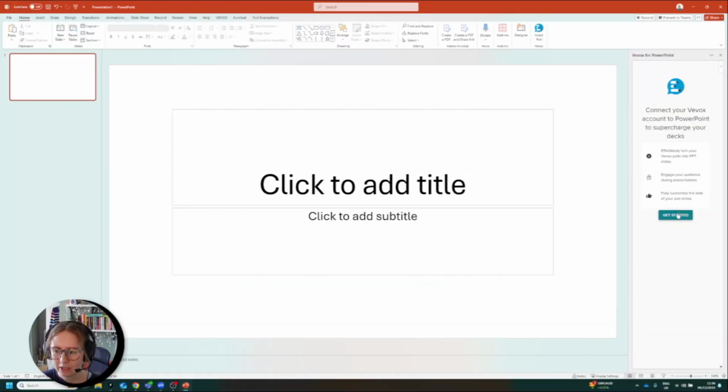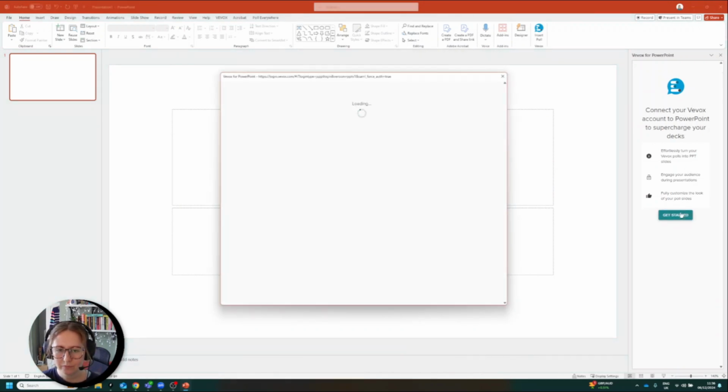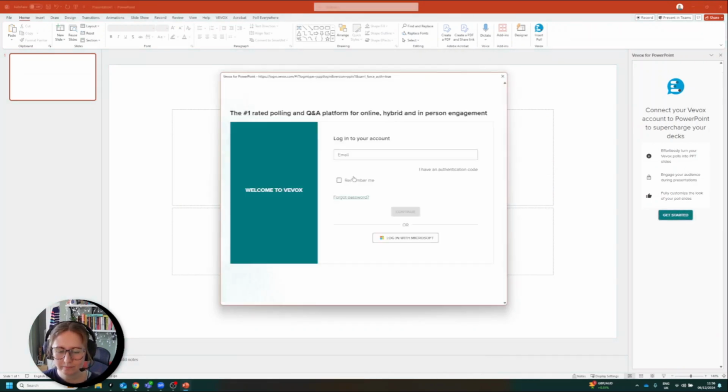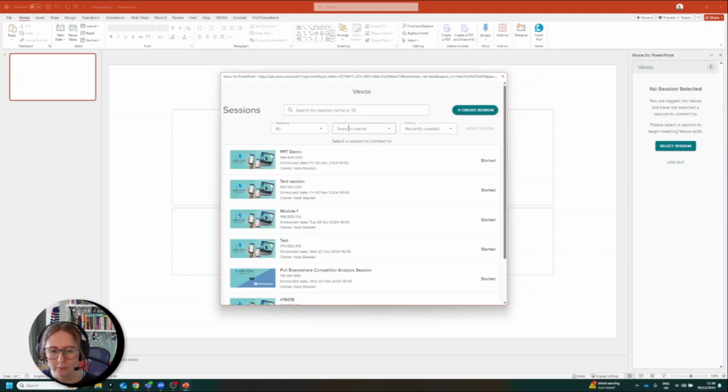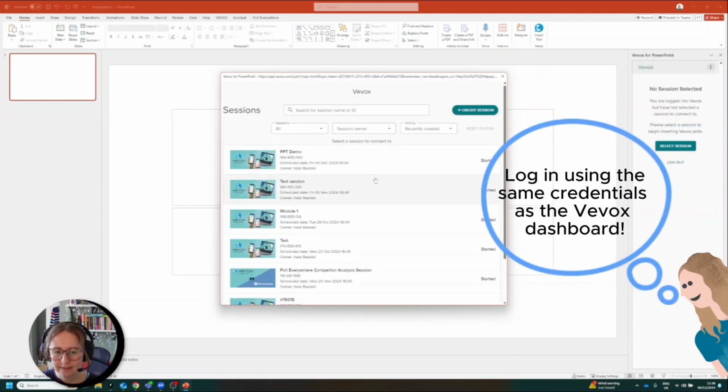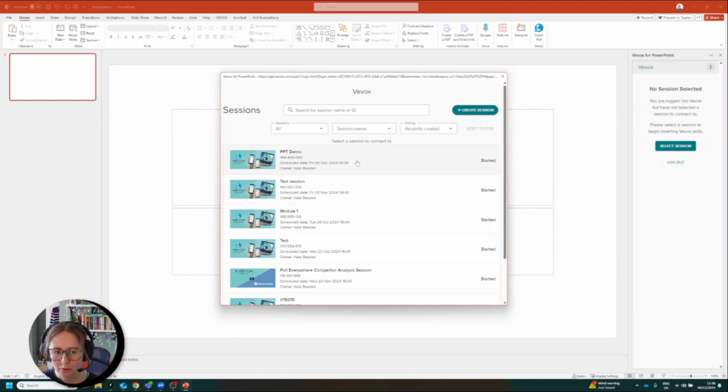The first thing you want to do once you've got the add-in installed is go ahead and log in. To do that, just hit Get Started here, which brings up this window, and then go ahead and log in. Once you've logged in, you will see this window. You'll recognise it is very much like the dashboard from your Vevox in browser view.